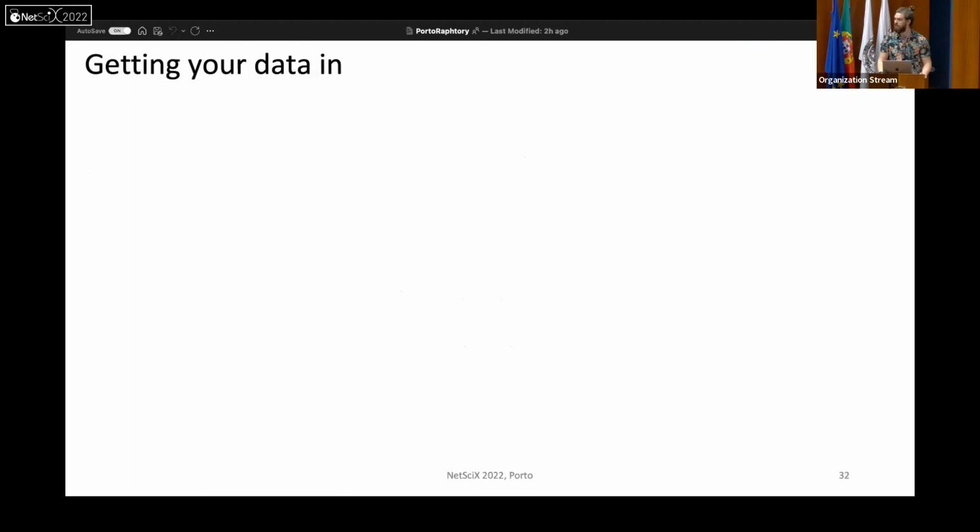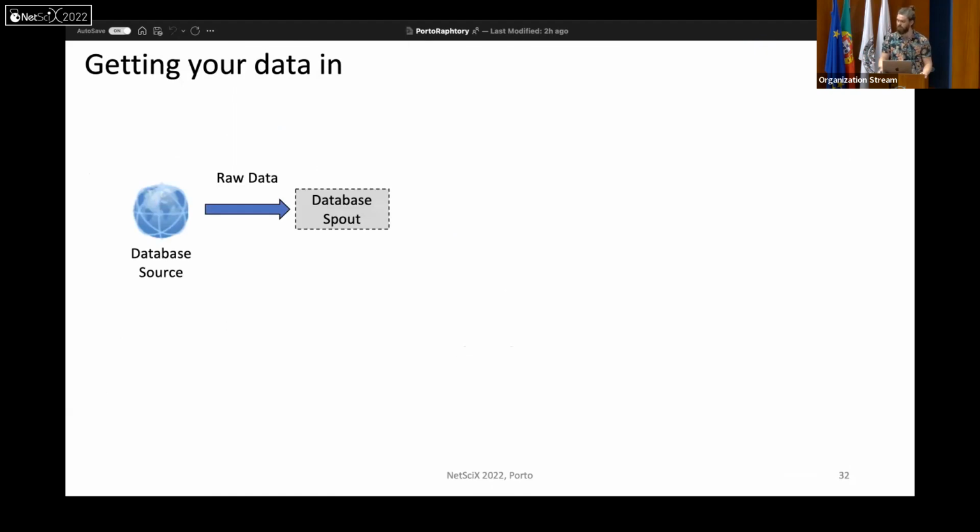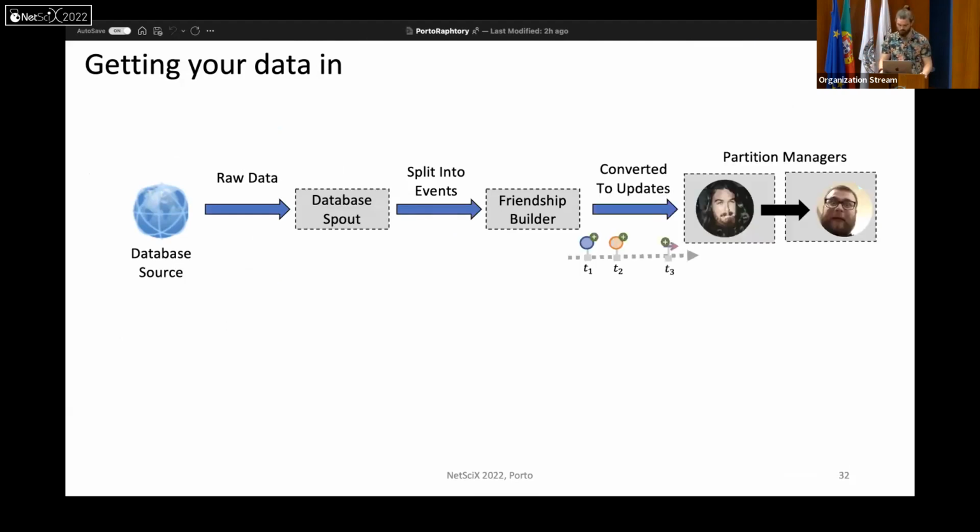So if we dive into getting your data into the platform, as I said, the first thing we do is decide on where the data set is coming from. So let's say we're connecting to a database. In our social network example, we may want to create a friendship builder. And in that, we're going to convert our updates into a set of friendships.